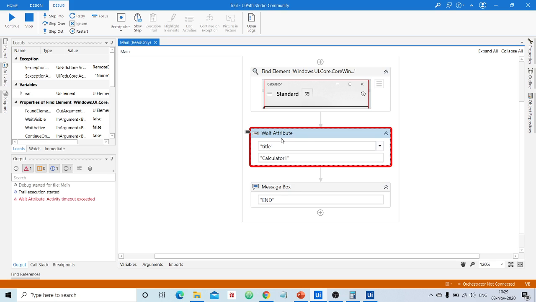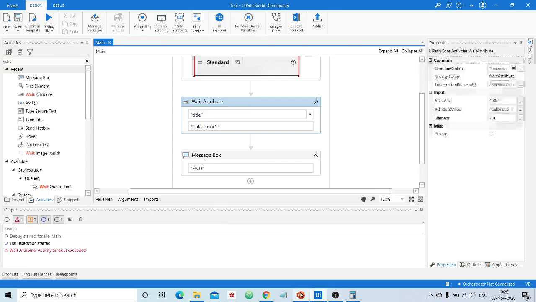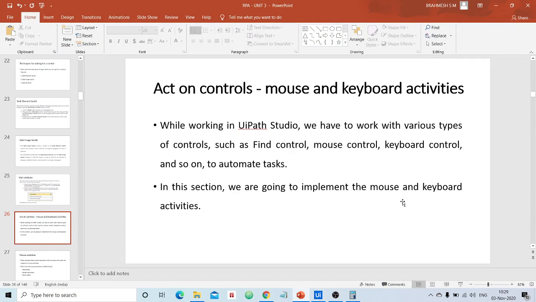But the main thing you need to understand in this case is an activity called wait attribute. Clear? So make it simple. A wait attribute is used to wait for a specific UI element until a specific attribute value equals the specified value, right? Clear? I hope you understood this. If you have any doubt with respect to that, please contact me so that I can help you out. Clear? With this we'll go ahead with the further concepts according to the syllabus.